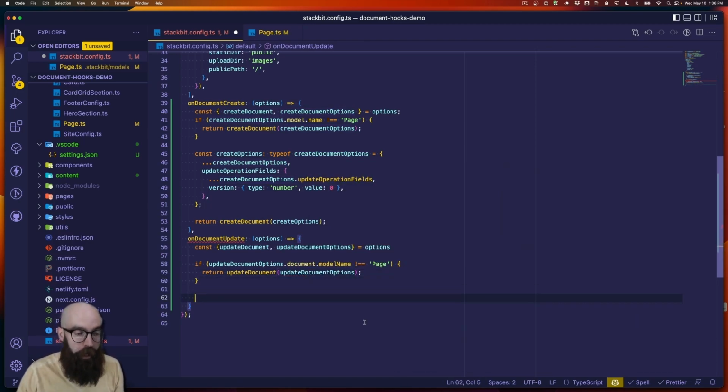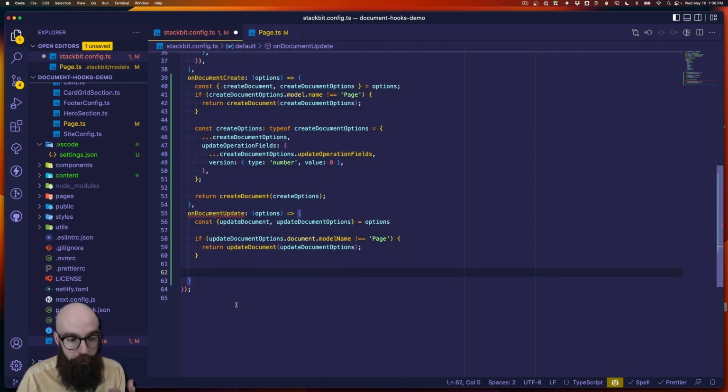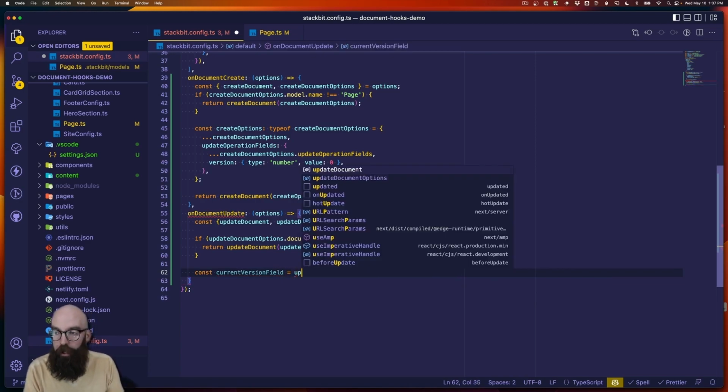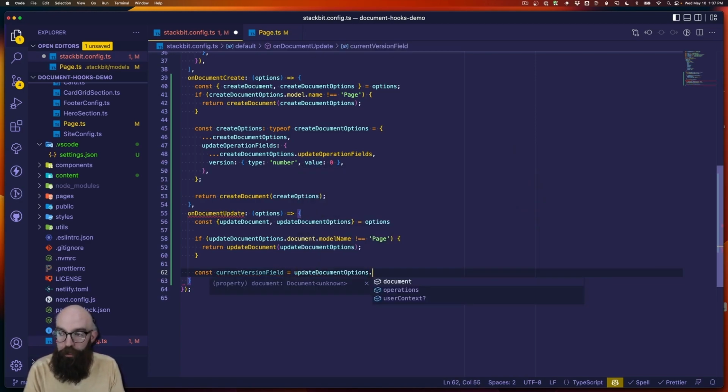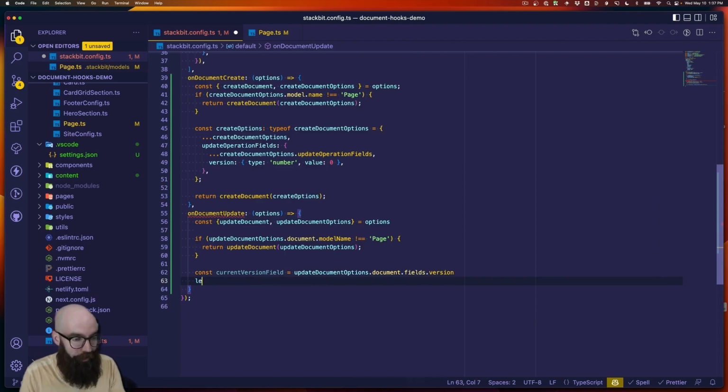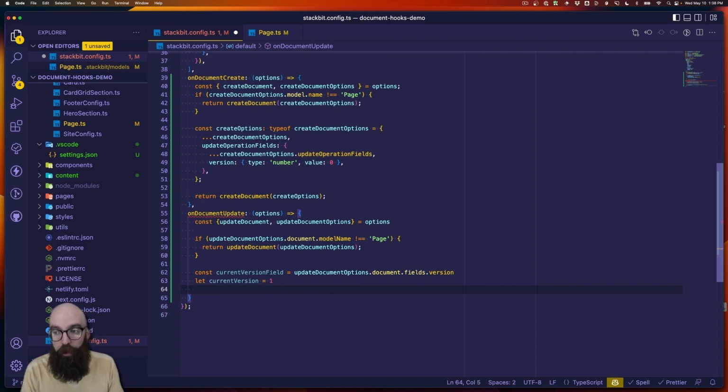Okay, so again, now we're down here and we know that we are working with a page document. To be able to increment the version, we need to get the original version. Let's first grab our version field and we'll just call it current version field. And this is going to be update document options document fields version. Let's have a fallback version. So we're going to say current version equals 1. So for pages that already existed, we can just assume their value is 0 and we'll give them a version if they don't have one. And then if they do have one, we'll find it and we'll increment this.